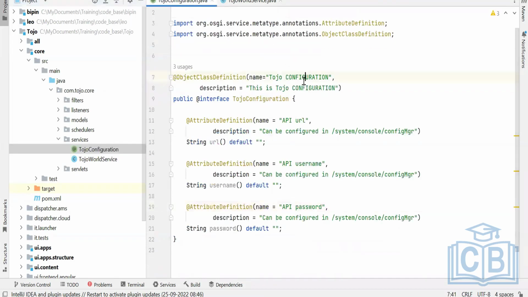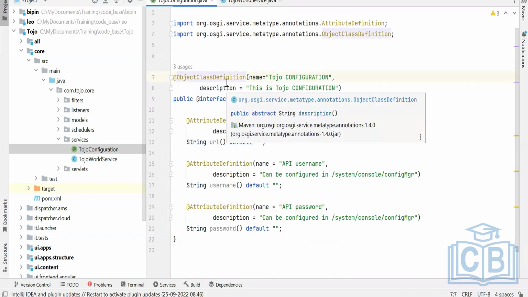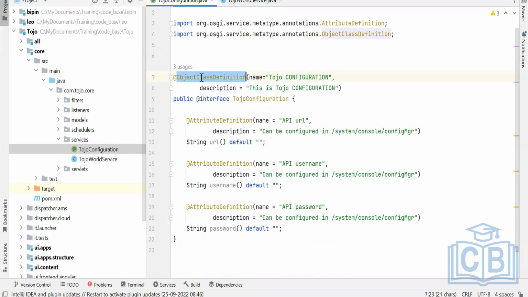Basically, to create an OSGi configuration, the annotation we used is @ObjectClassDefinition. I told you in AEM everything is a simple class only, but we just use the required annotations to make it either a service, or a configuration, or some other type of file. So here, to make a configuration, we used ObjectClassDefinition. This is the annotation, and we gave the name of this configuration as Tojo Configuration.